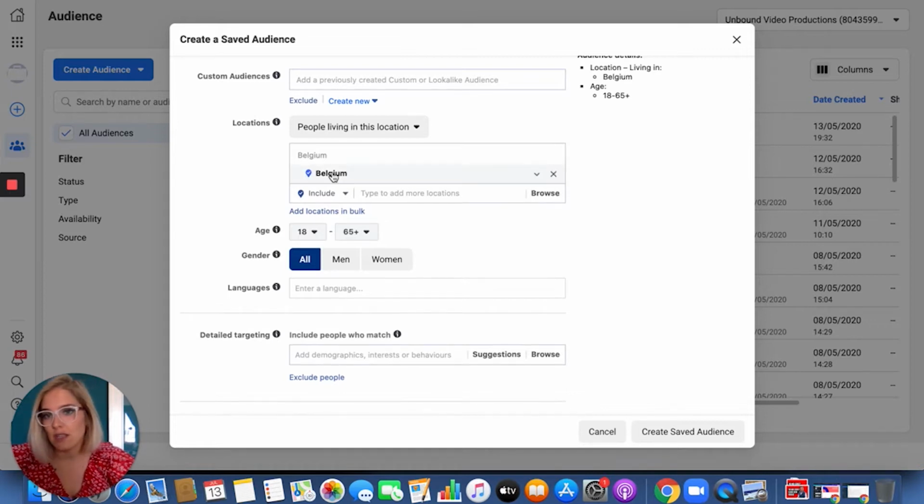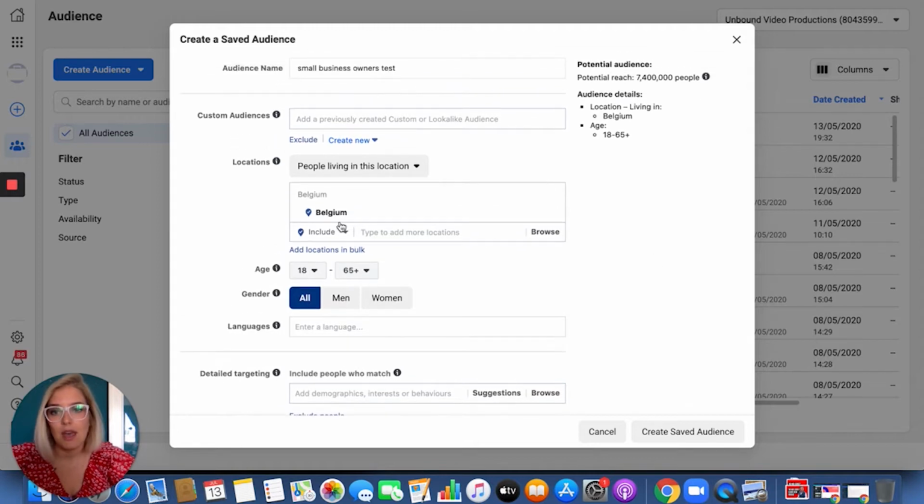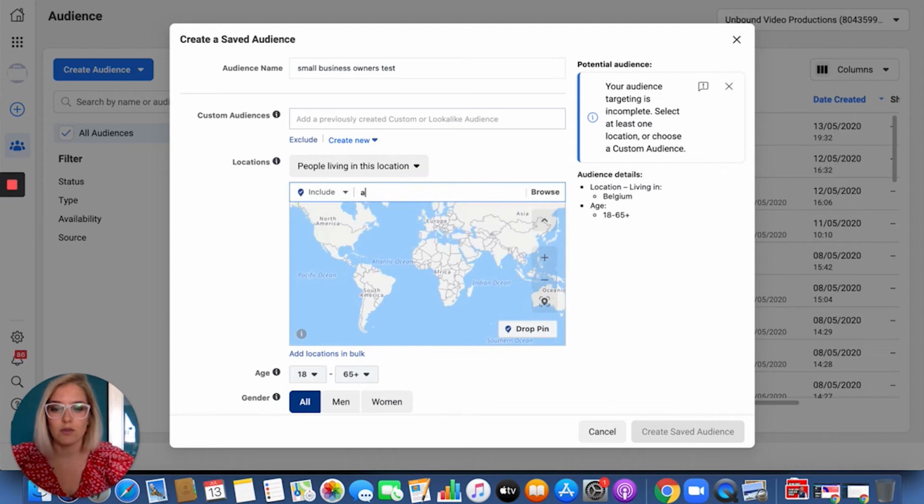And then you could say, for me, it automatically selects Belgium because I am in Belgium. Or you could remove this and, let's say for me, I live in Antwerp.